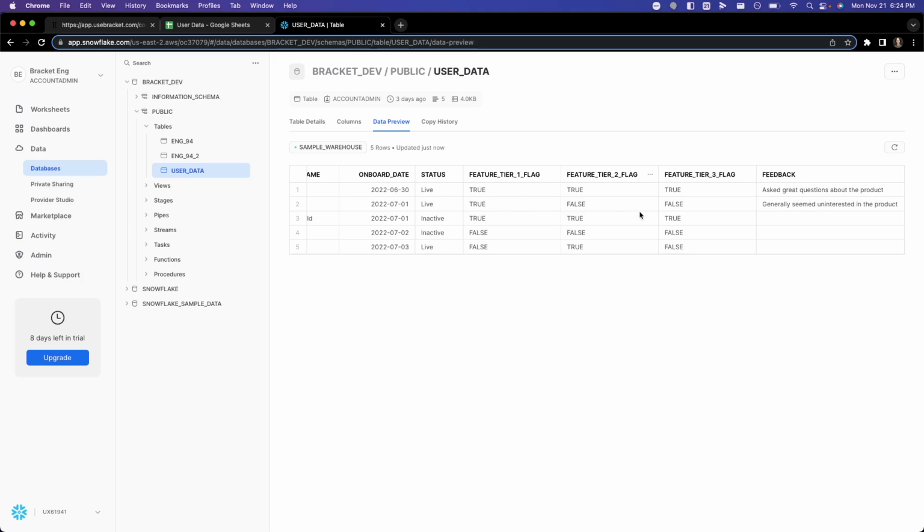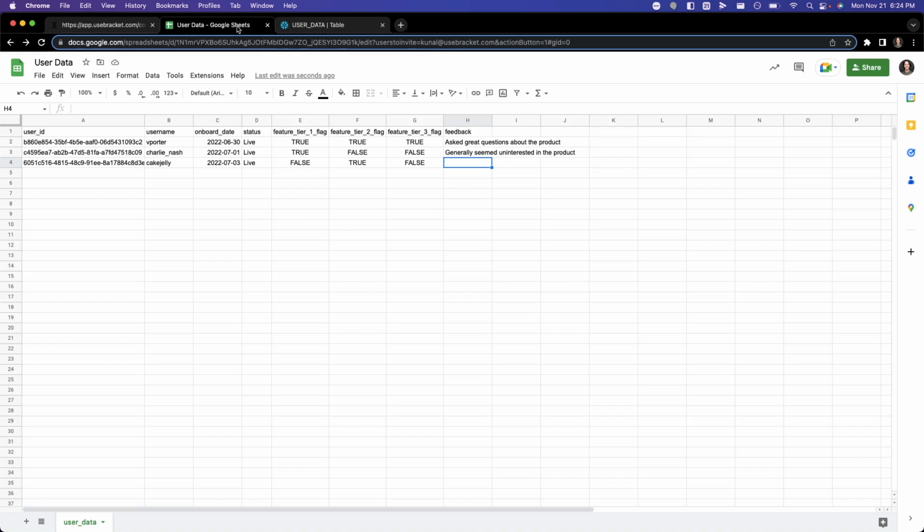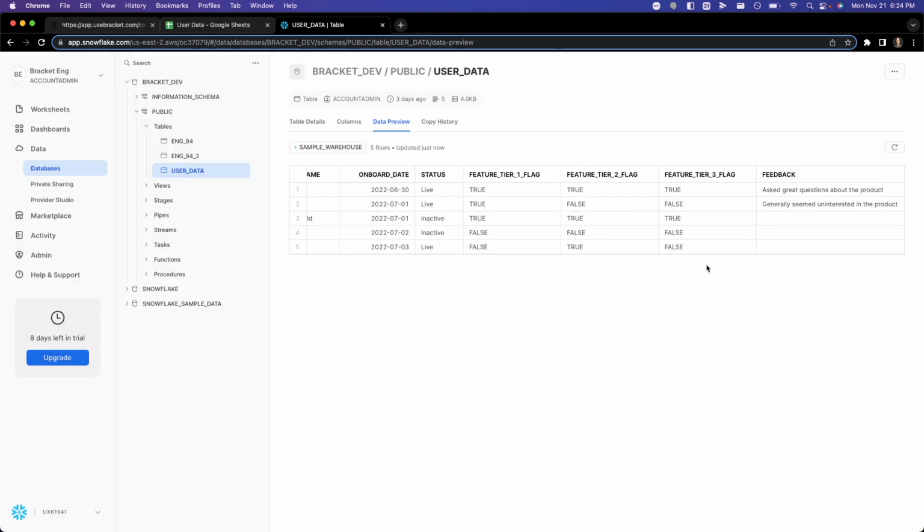So in summary, we set up a two-way sync between Snowflake and our Google Sheet using SQL logic to filter just to where users are live. And we were able to add context to this data here in the Google Sheet and push that back into Snowflake.